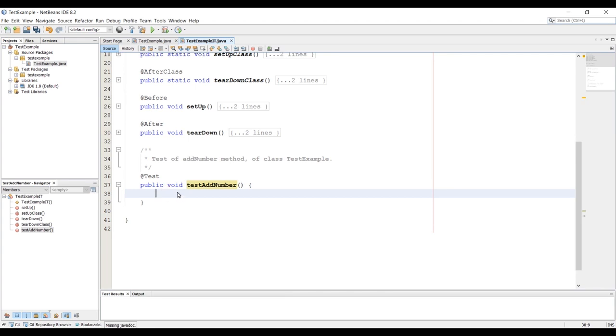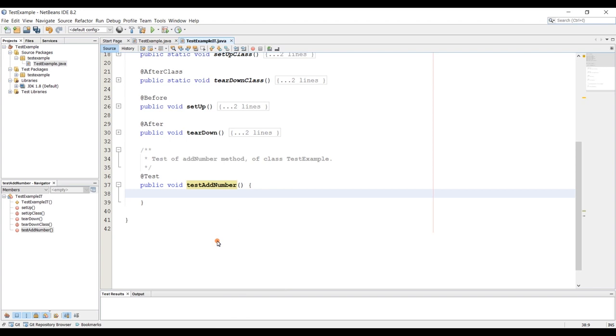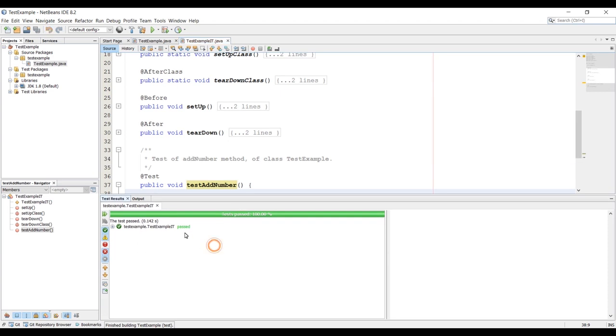Now here, to run the test, you simply have to right click and then Test File. The shortcut key for that is Control F6. Let's run it. And now you can see the result window opened and it's telling me that testExample.testExampleIT passed. So we did not have any error. We had one method which didn't have anything yet, so it passed and it was done in 0.002 second.